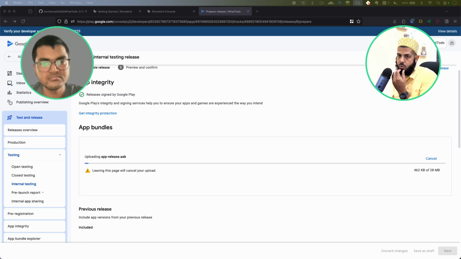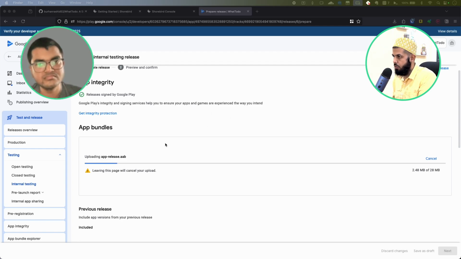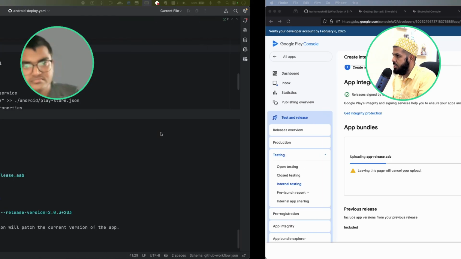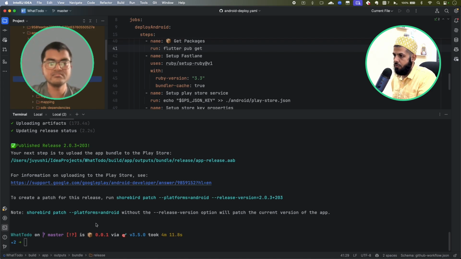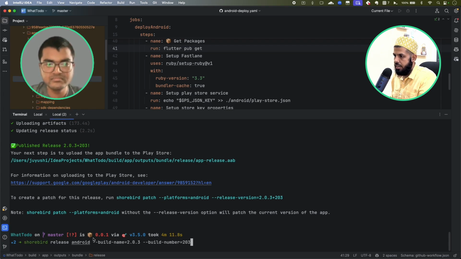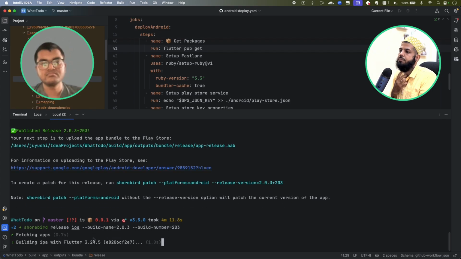While this uploads, let's also create an IPA file for iOS, so that we can upload both and then verify. Okay, it's uploading, and now it's done. Now we need to do the same for iOS. Here I'll use the same command, because we have the same thing for iOS, and I'll create a release for it.